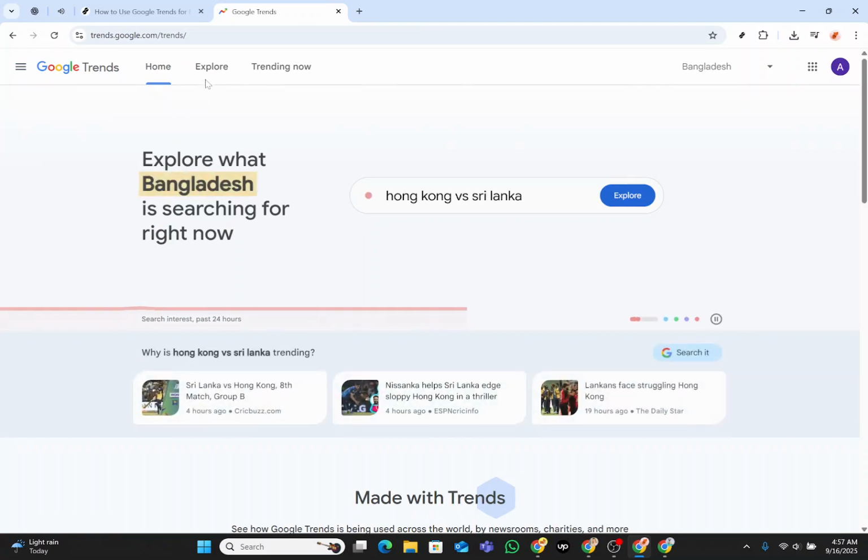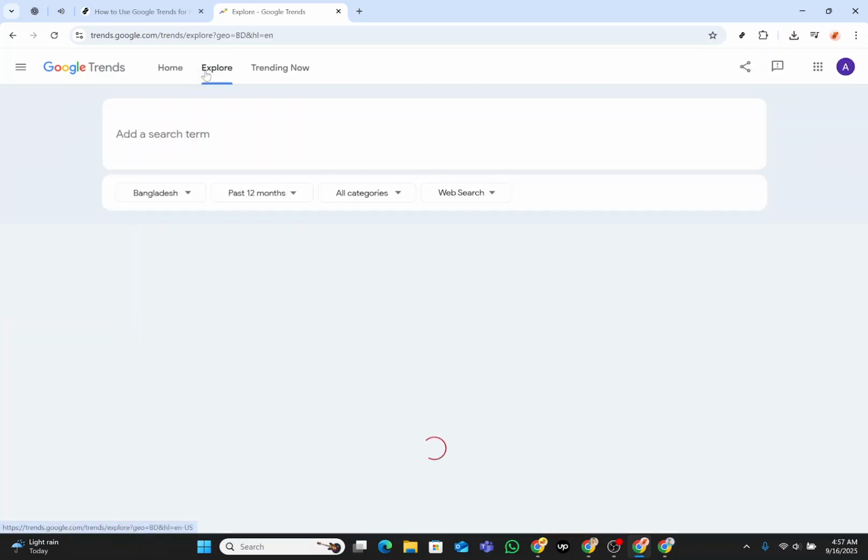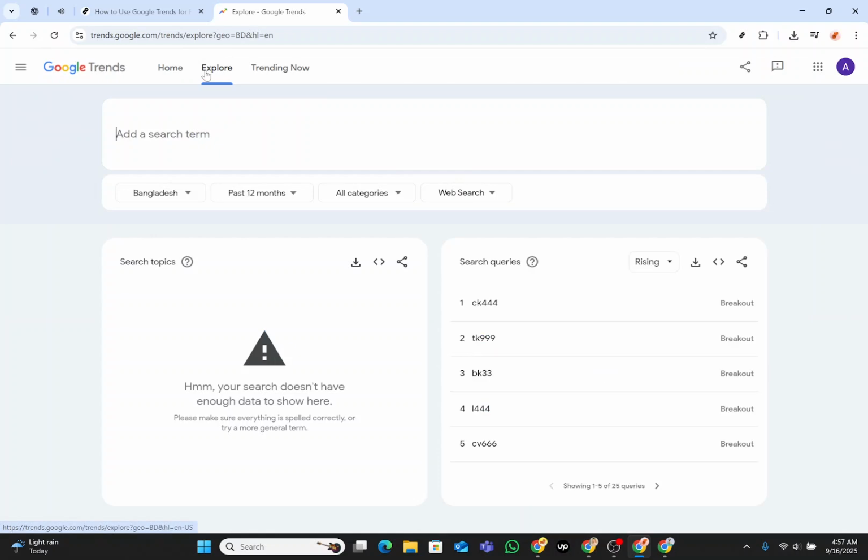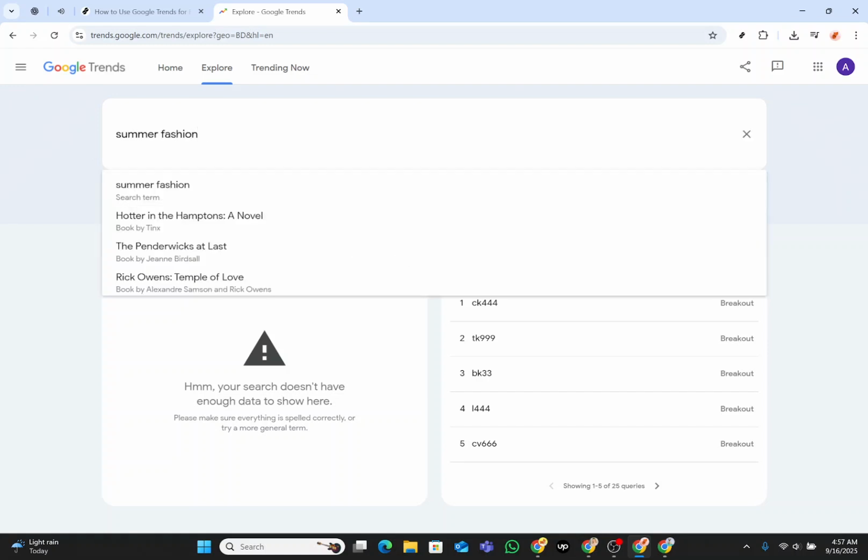and data-driven insights. Once you're on the homepage, look for the Explore option on the top menu bar and give it a click. This feature is where the magic happens, allowing you to delve deep into specific topics to inform your email content strategy. Now let's move on to entering a topic or keyword.